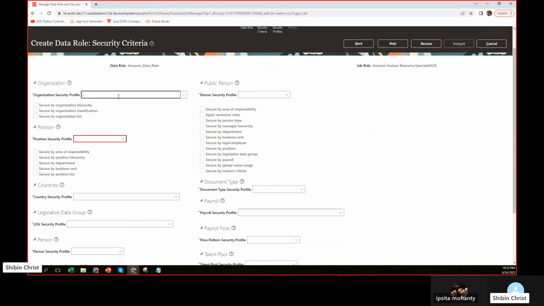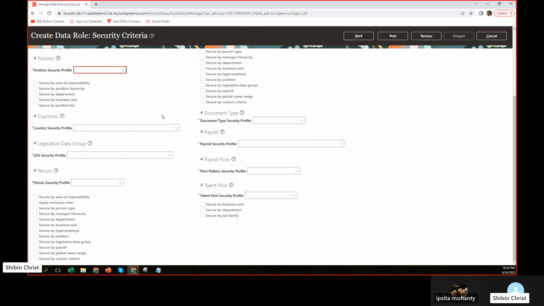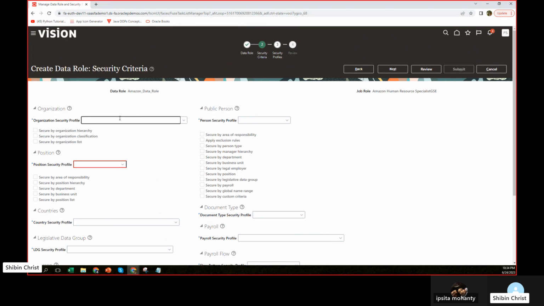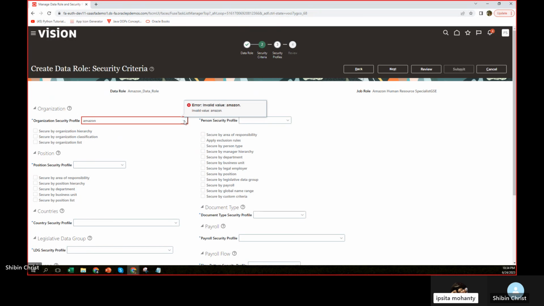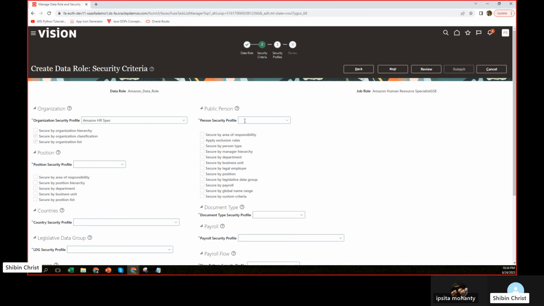Okay, it's asking for values everywhere. If it is not available, then we can create one. Anyway, it's asking for something. Let's finish this off, so let's create something. Amazon HR spec. Okay, to pull up.